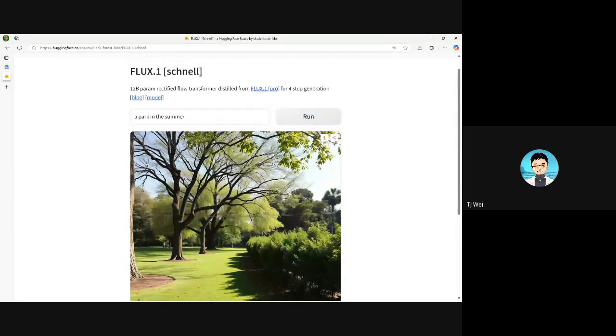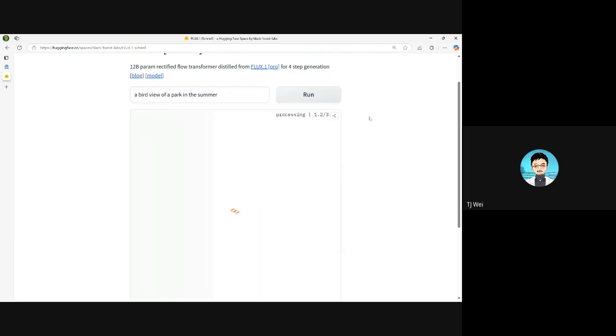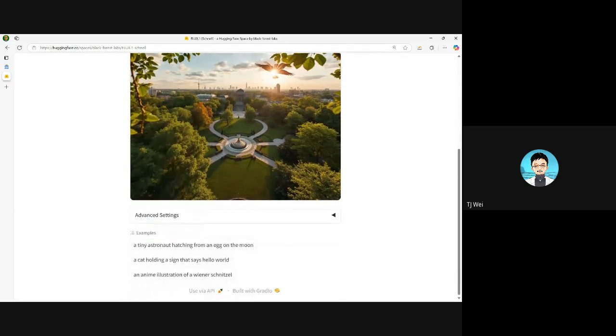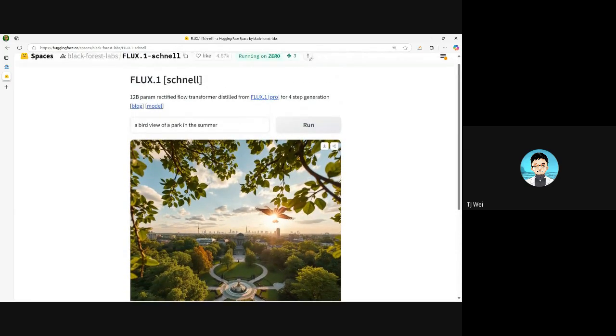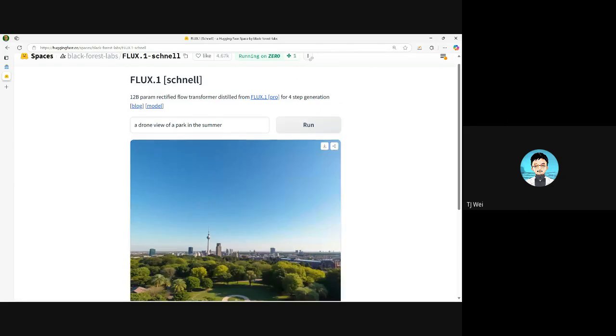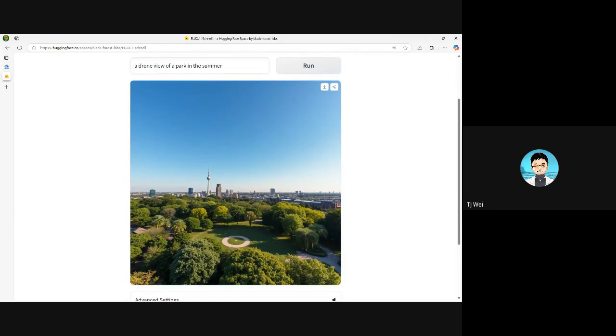So it becomes a park in the summer. Maybe I can change it to a bird's-eye view of a park. So I change the perspective, and maybe I can change it to a drone view, like I'm looking at this park from a drone. So I can change a lot. You can see it's quite fast.